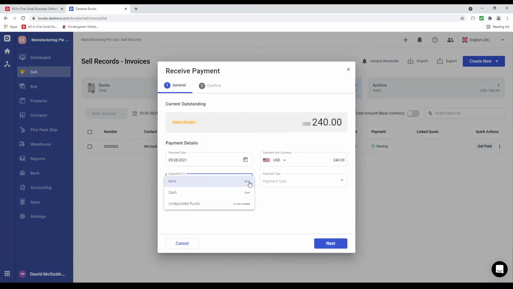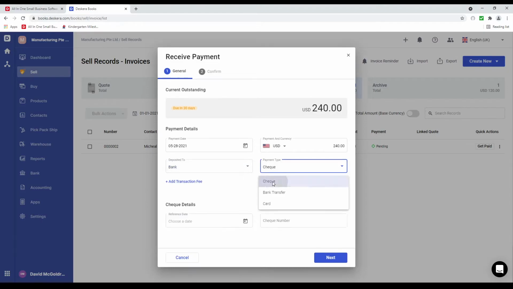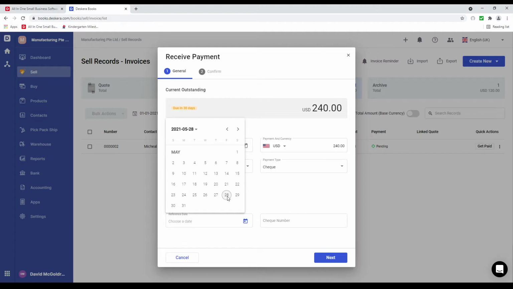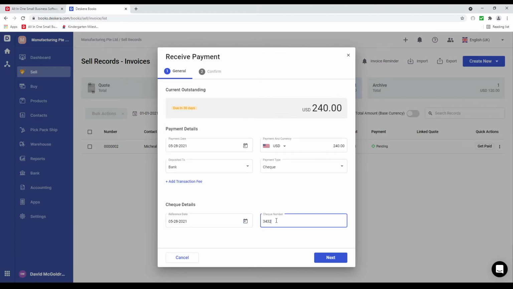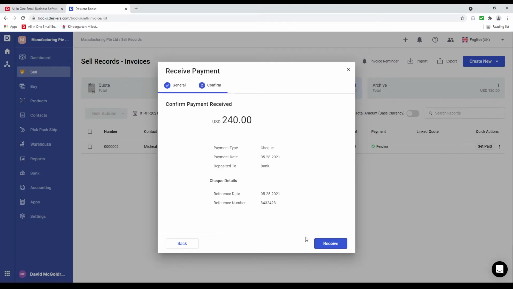We can select whether it's a deposit for bank, cash, or undeposited funds. We can select the payment type. Maybe let's do a check this time. We can choose the reference date. We can put in the check number. Click next. If everything looks good, we can receive it.